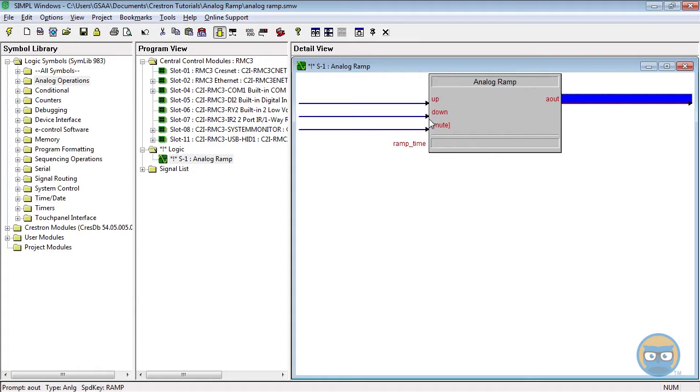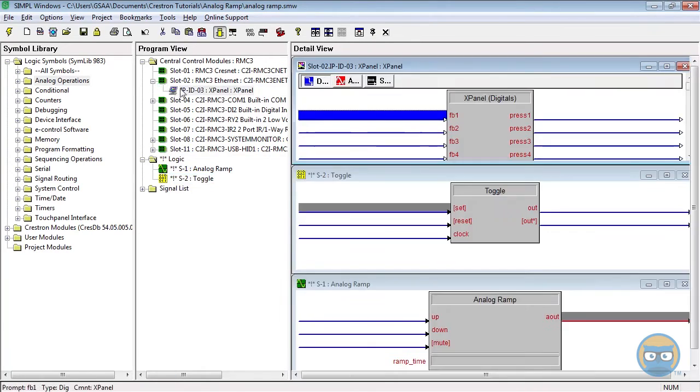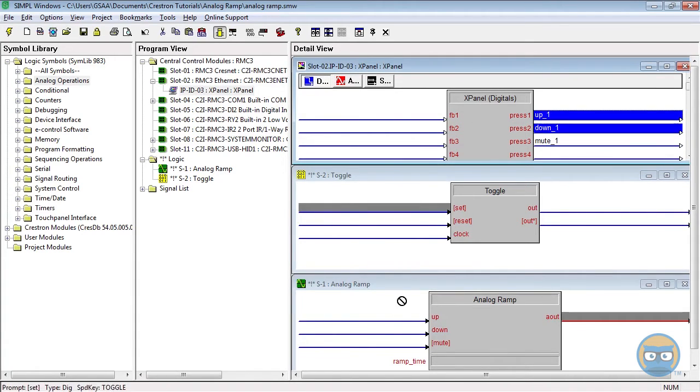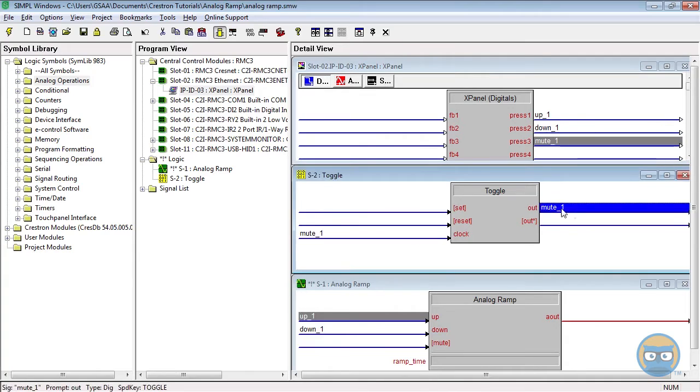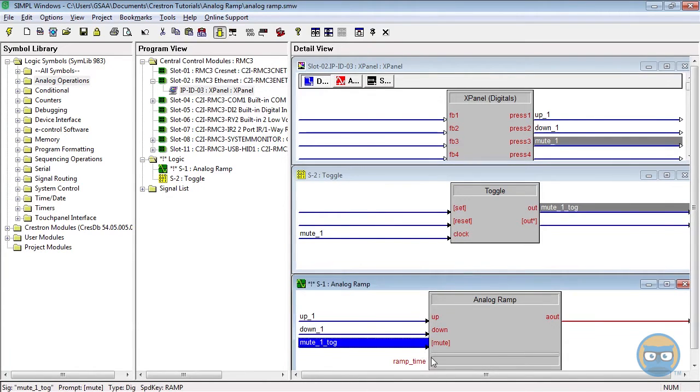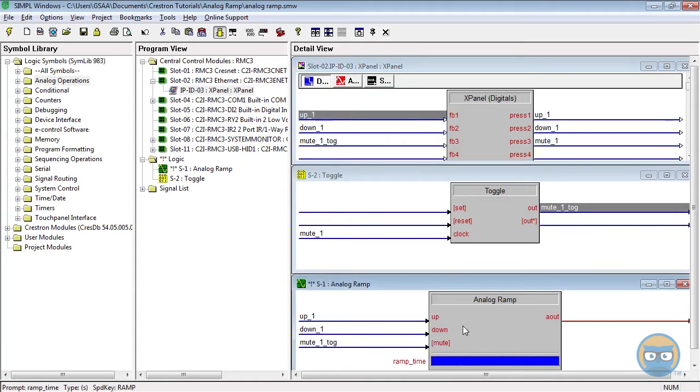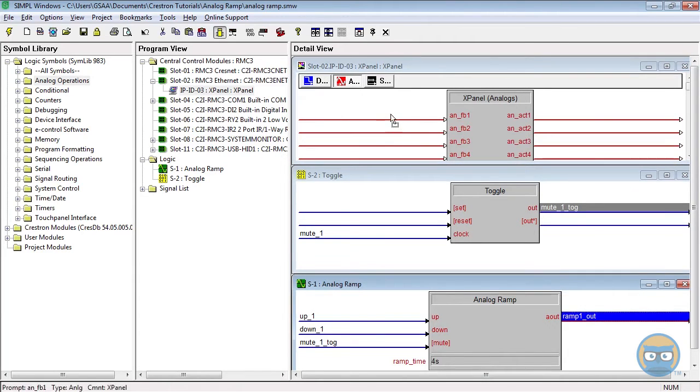Let's build a quick example program. We're going to drive the up and down inputs of the analog ramp with the output of our X panel. And the mute button will be driven by a toggle. We'll set the ramp time to 4 seconds, and we'll tie the output of the analog ramp to the analog feedback on the X panel.